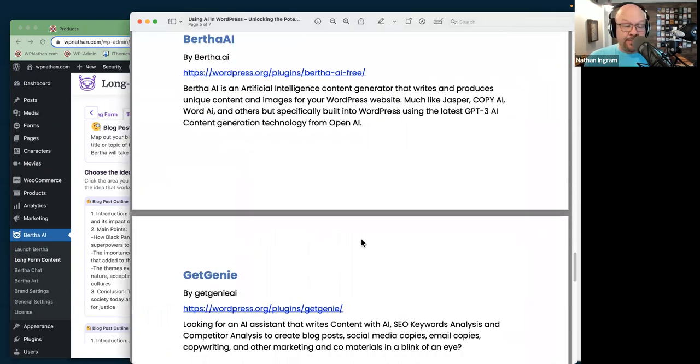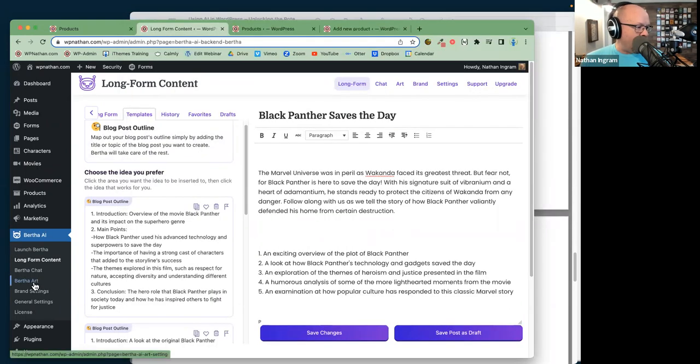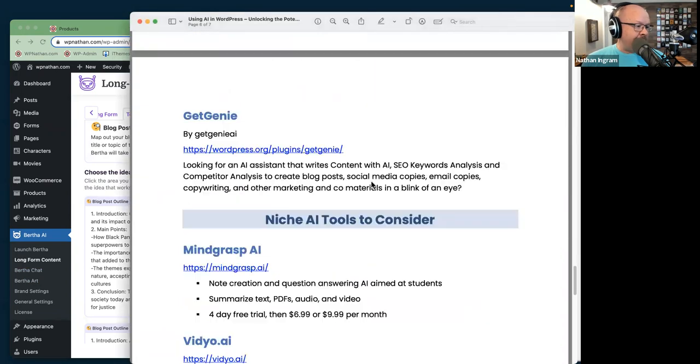Get Genie is very similar. Bertha also has a chat bot that you can train with your site to add in your pages and post content, and it can learn how to answer questions and so forth. Really interesting to take a look at. So let's keep going down the list here.